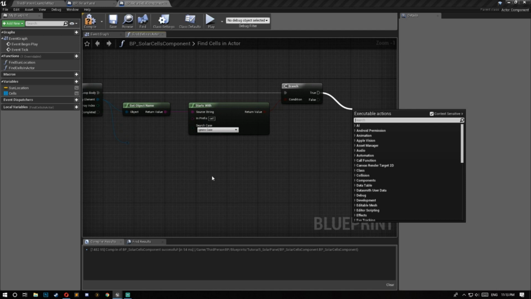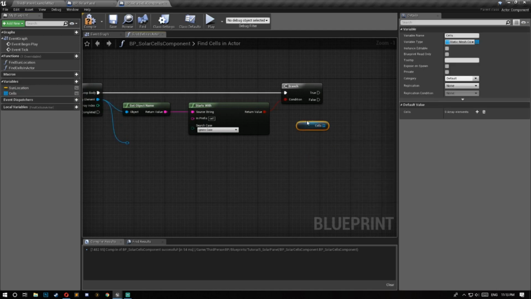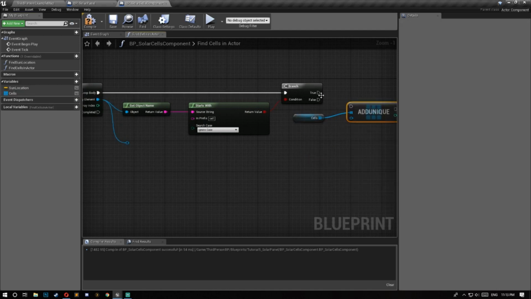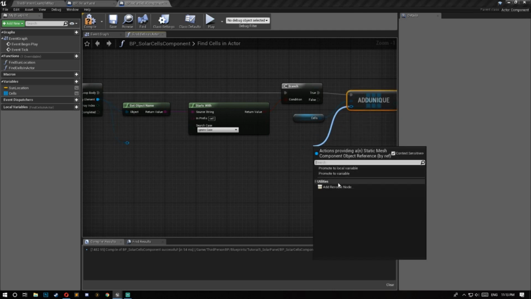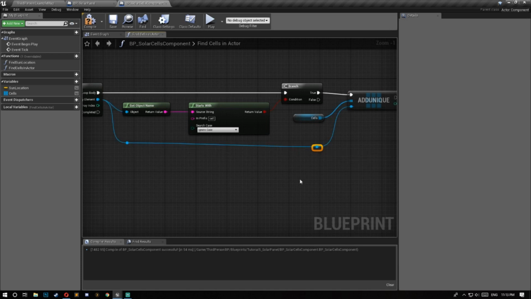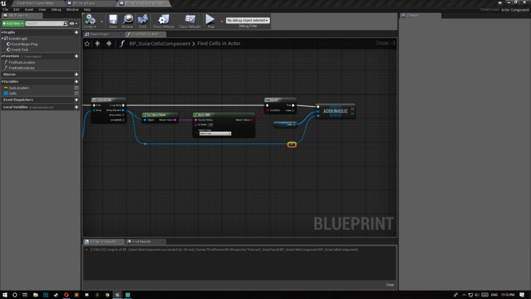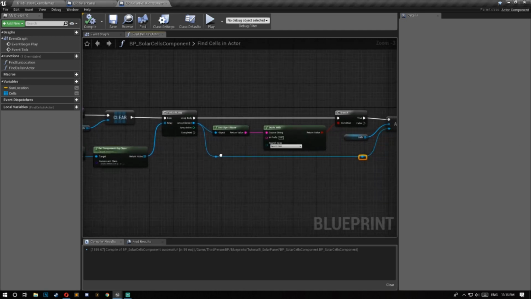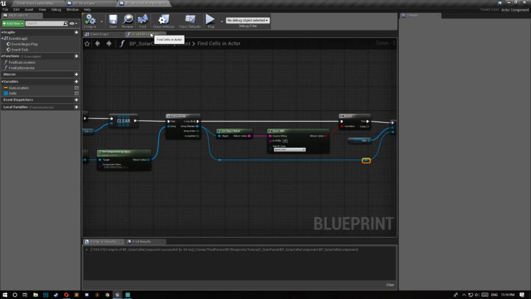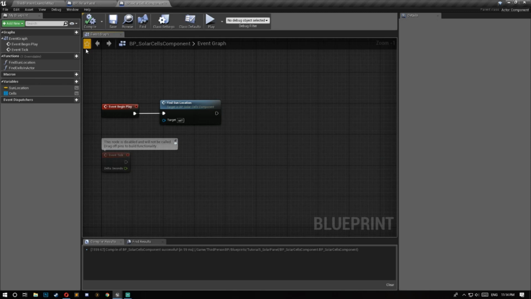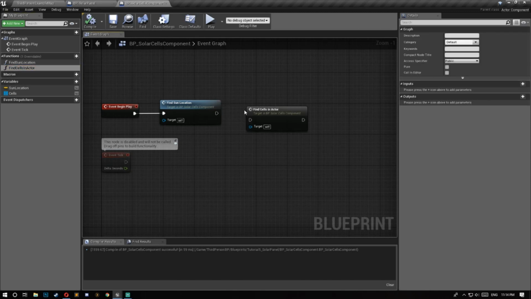Okay, finally I can do a get cells and add unique if true. And the thing I'm going to add unique here is this guy, and now I can connect. Fantastic. So this is our function to get all the cells inside the actor. It looks pretty neat. Let's add it to our begin play. That's it.